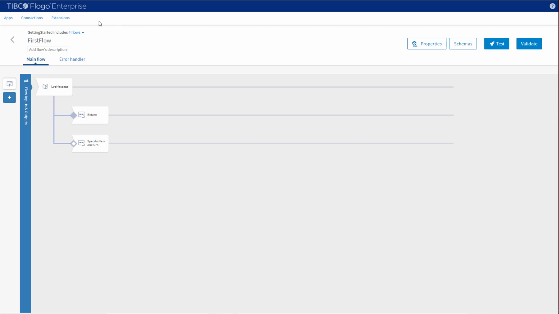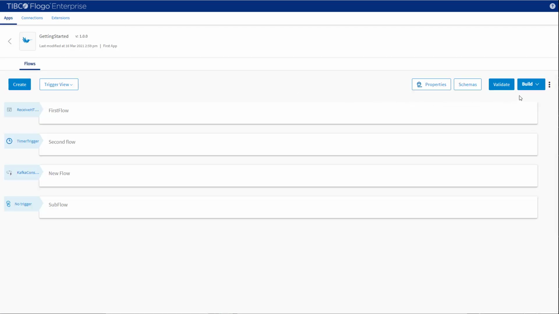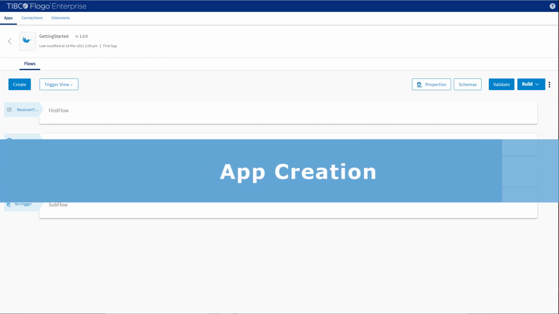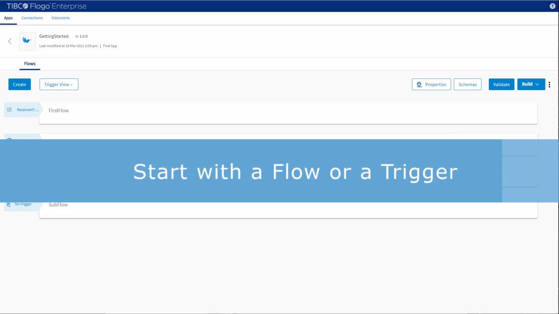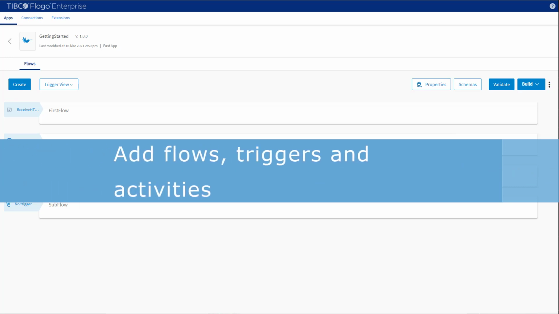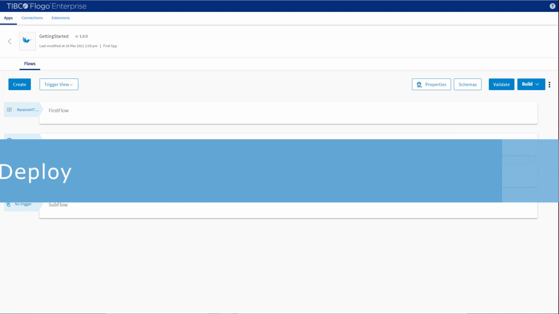Once you have built and tested all your flows, you can now build the app for its target platform. The Build button shows you what platforms are supported out of the box. We have now covered the main concepts of Flogo. To sum up, this is the app creation process in Flogo. First, create an app. Then start with a flow or start with a trigger. Add activities to the flow and configure them to build your business logic. Add more triggers and more flows as required. Test your app. Build your app for its target platform and deploy.